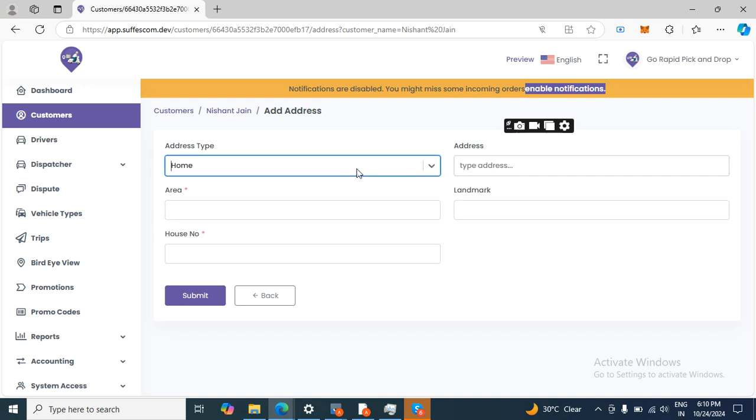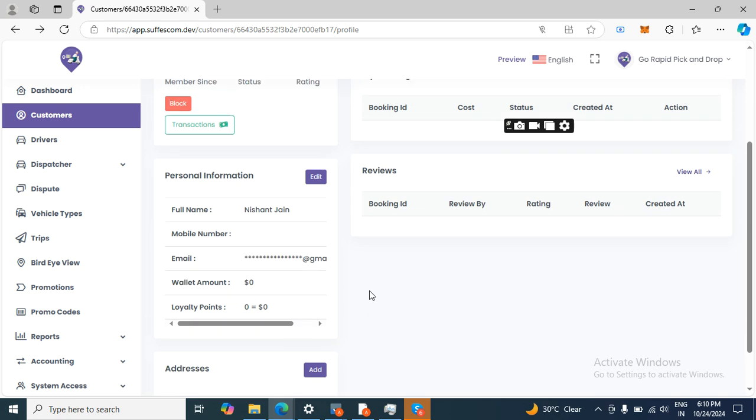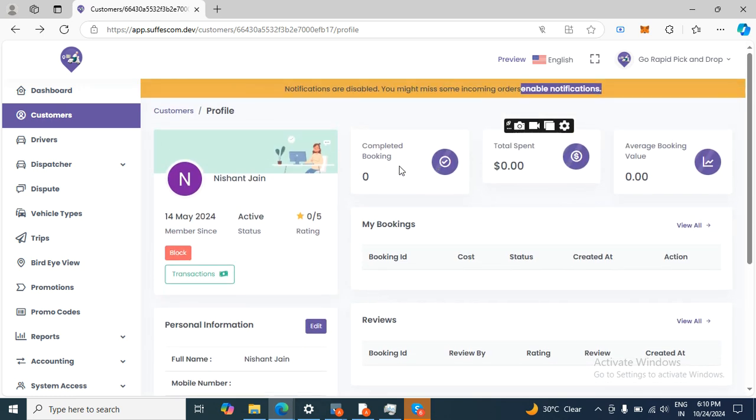I will be able to select the type of address I want to go with. I will type the address information, the area, the landmark, the house number, and I can click on the submit button. And over here I'll be able to see the total number of completed bookings, total spend by the customer, and average booking value.